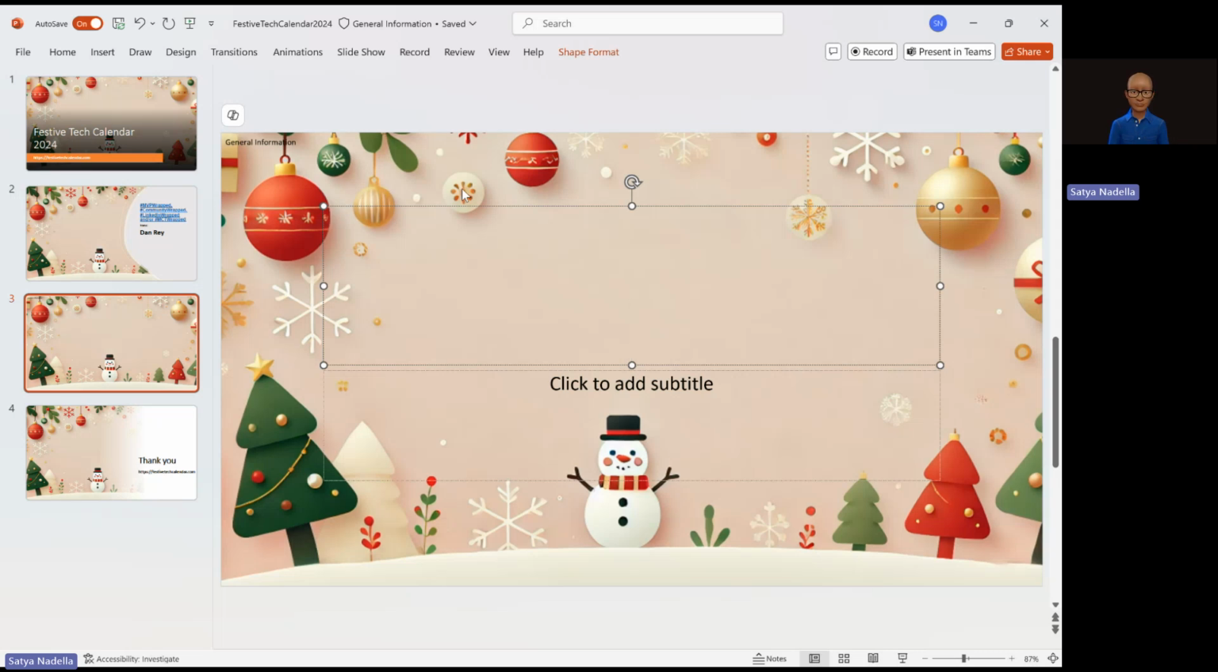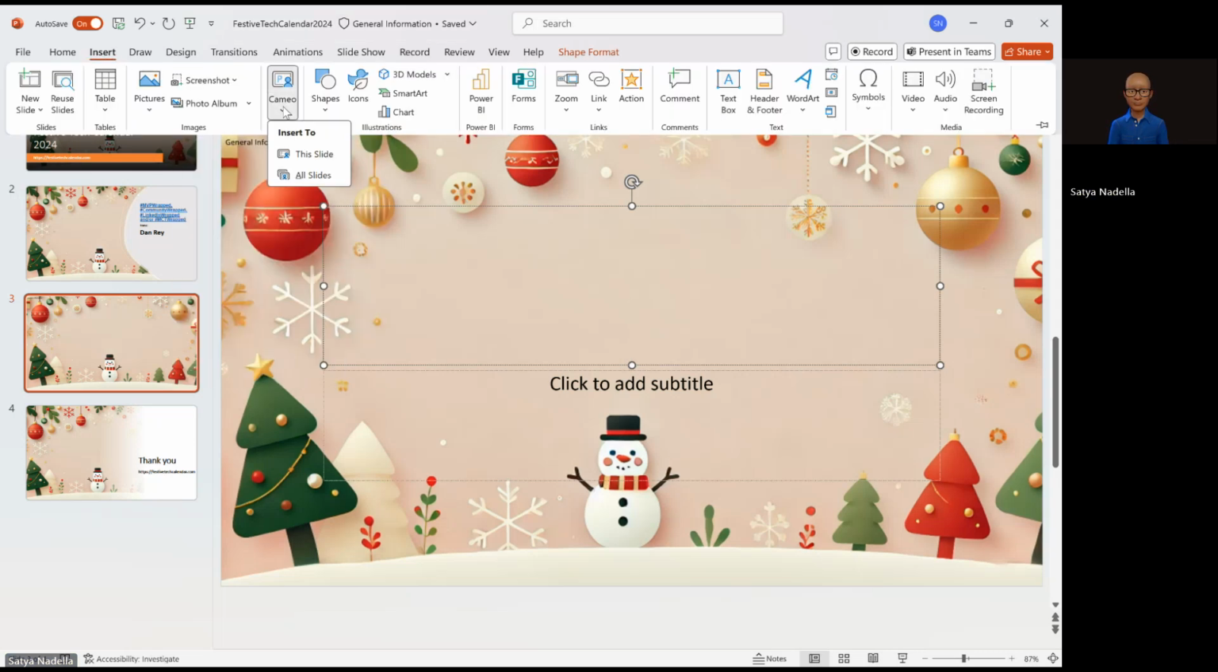So now we have our slides for our Festive Tech Calendar 2024. And this contribution will be for summarizing what I've done in the year 2024. And so I have been working on several different templates for this. And so the templates could include things like PowerPoint Cameo. And you can see that I can choose a Cameo object on this slide or all my slides.